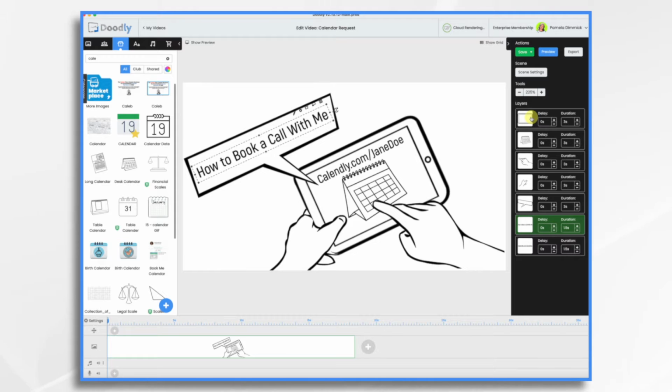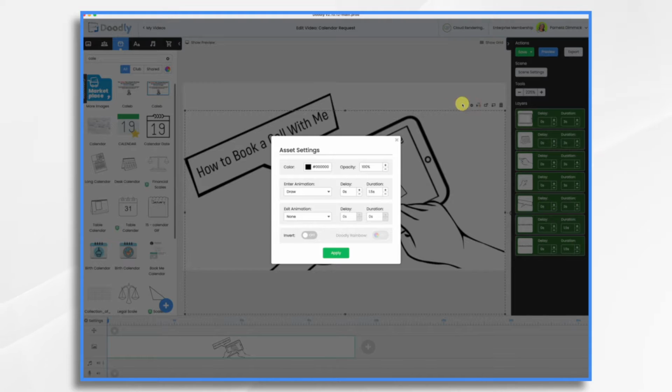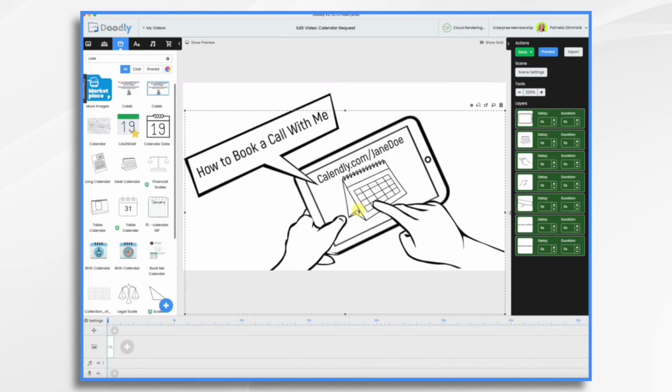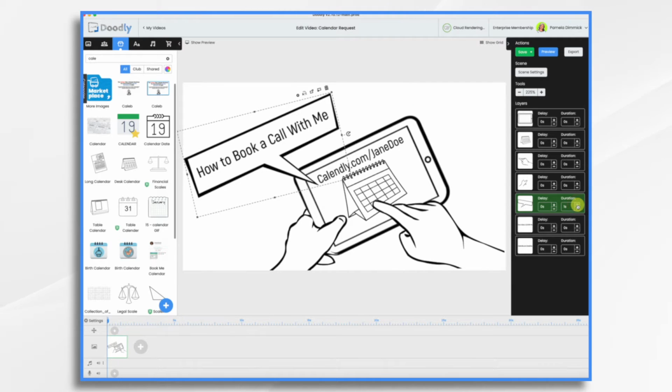So I'm going to select everything and I'm going to click the gear icon. I'm going to make everything 0 just for the moment. So now it's a half a second long. What do I actually want drawing? I don't want to draw any of that. Maybe this notification. So let's give that a 1 second draw time.